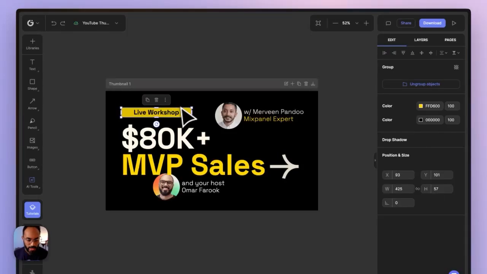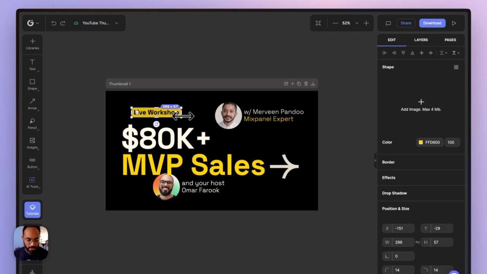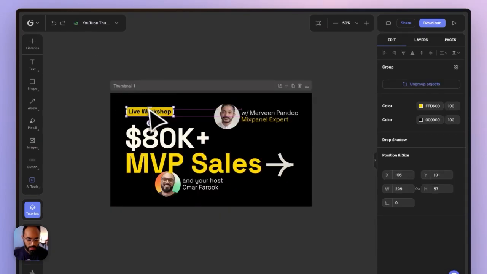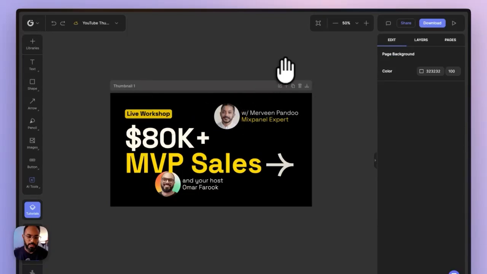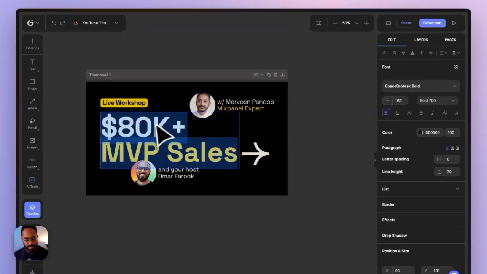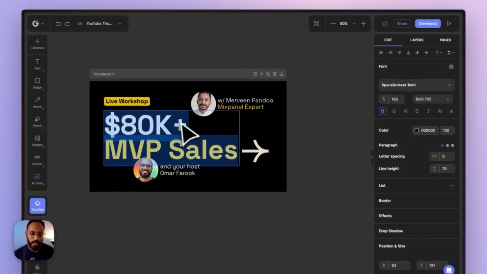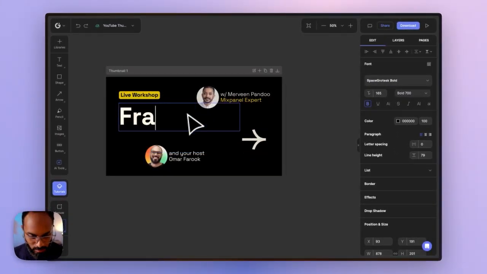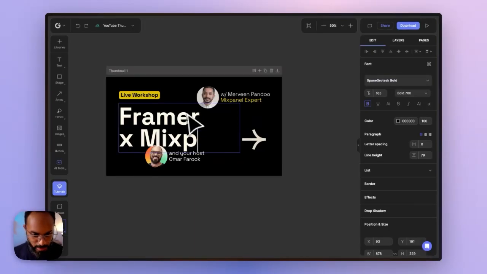Oh, I don't want that. I want to double click that and close the gap right there. Yep, looking good. So that will align on the right, left. Now we have 80K in MVP sales. We're going to change this from a previous title. What do we say here? So we want to say Framer Mixpanel.